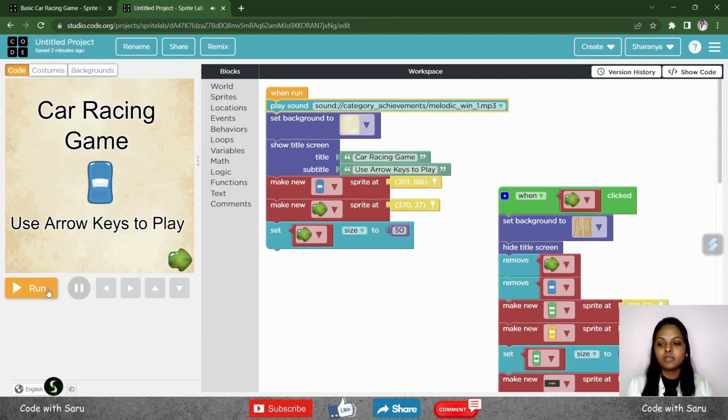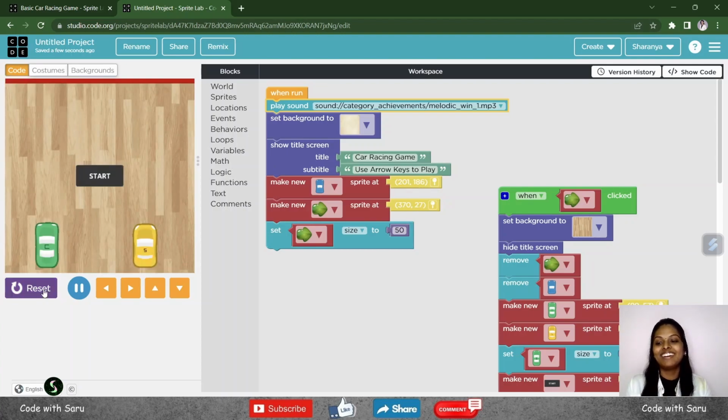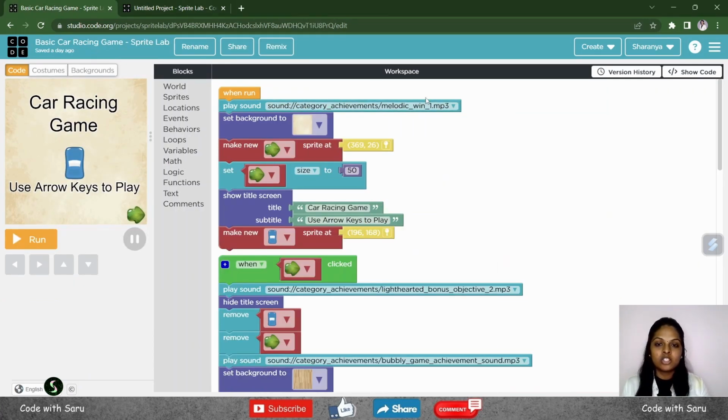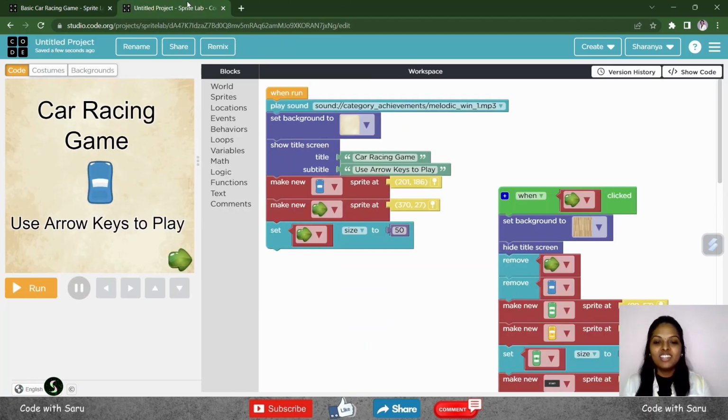Now click on choose. It came. Now let me check. Got it. Next, when I click on the arrow, it should play music. So is it playing? Now let me search. Where is it? Achievements, light-hearted bonus objective 2. Where is it?